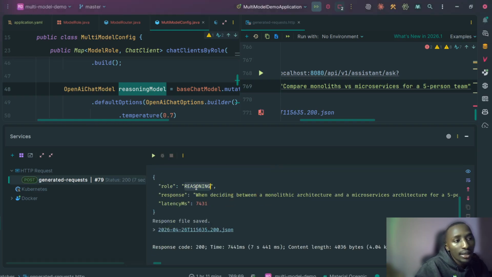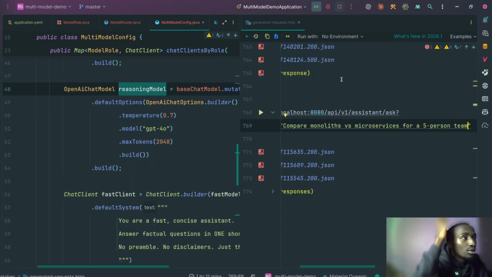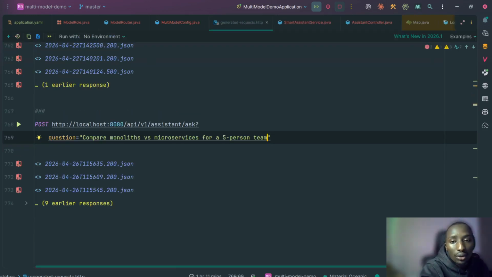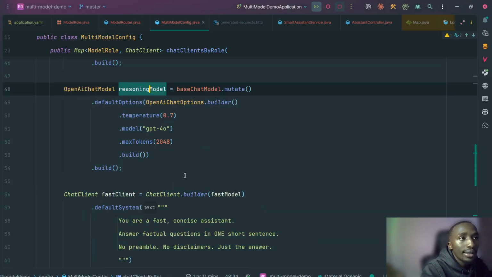Yeah, and you see that this is reasoning. So when deciding between a monolithic architecture, each architecture has its own trade-offs and whatnot. But I hope that you now get the idea of what we are trying to do, and what the mutate method does for us. It enables us to have a way to route, depending on the kind of question that has been asked.